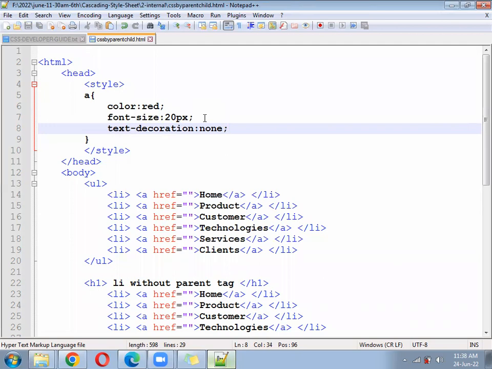Now which A tag? Those A tags whose parent is LI. But you can see here the parent is LI. Here also the parent is LI. So first keep LI and then A. Now it will address those A whose parent is LI.